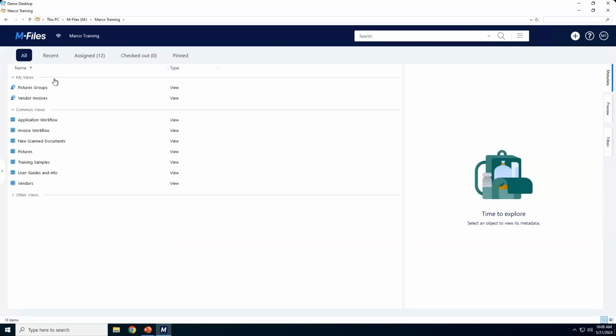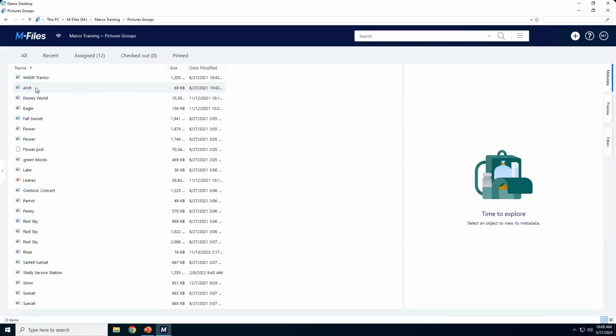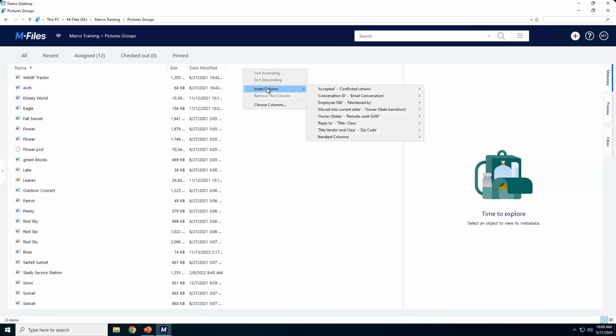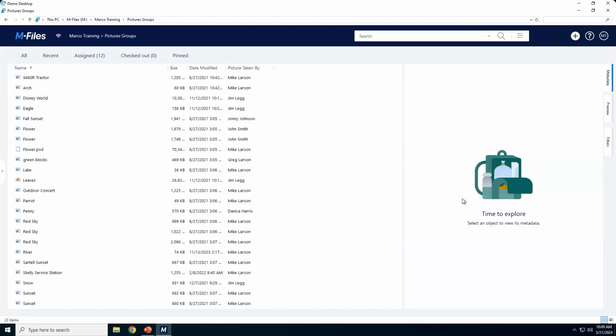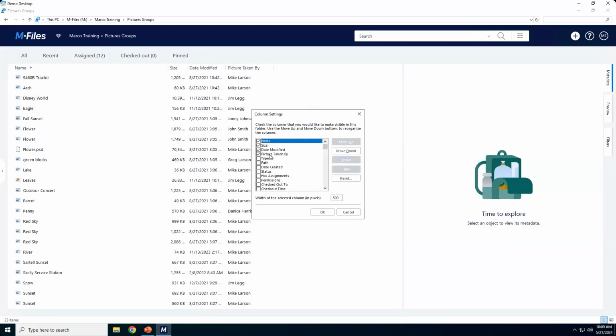Okay, let's work with another view here. So I'm going to go to Pictures with Groups. Now, the first thing I want to do here is add a column. So I'm going to go to Insert Column, and I'm going to say Pictures Taken By. So we're going to go down into my P's, Picture Taken By. There we go. I'm going to reorder the column. I'm going to click OK.